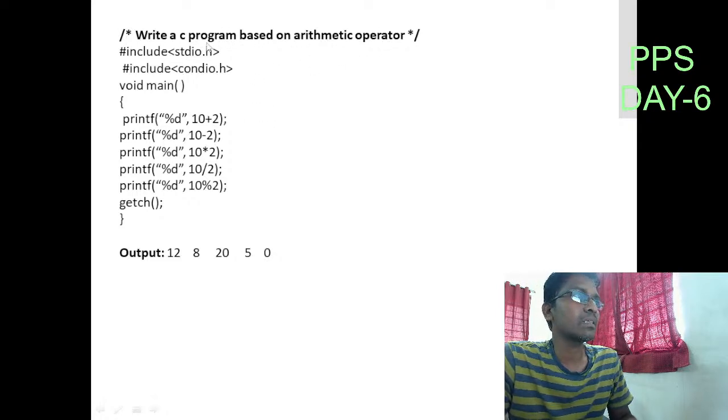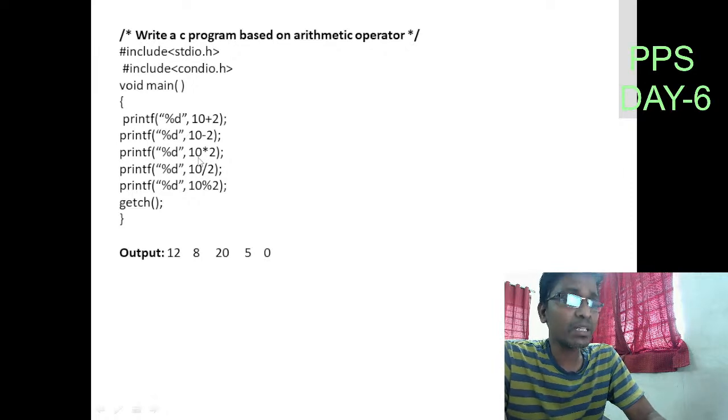I am writing a C program based on arithmetic operators. That is my comment line, which comes under the documentation section. After that, you have to use header files, or the link section. Under the link section, you include the header files required for writing a C program.